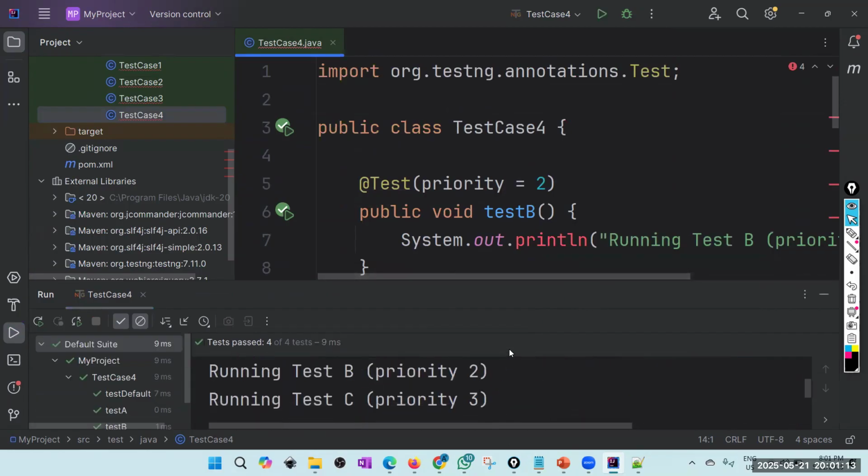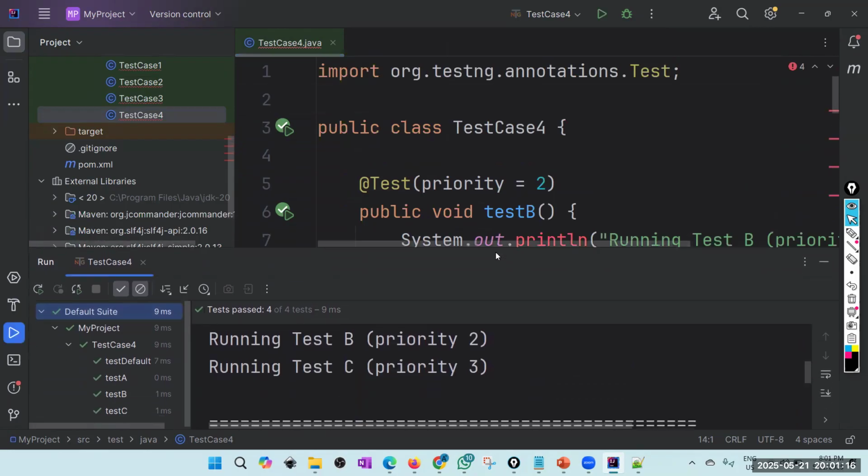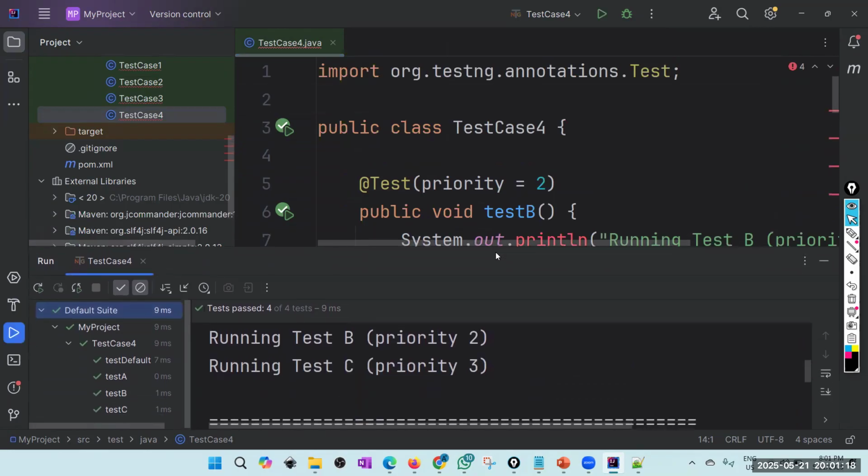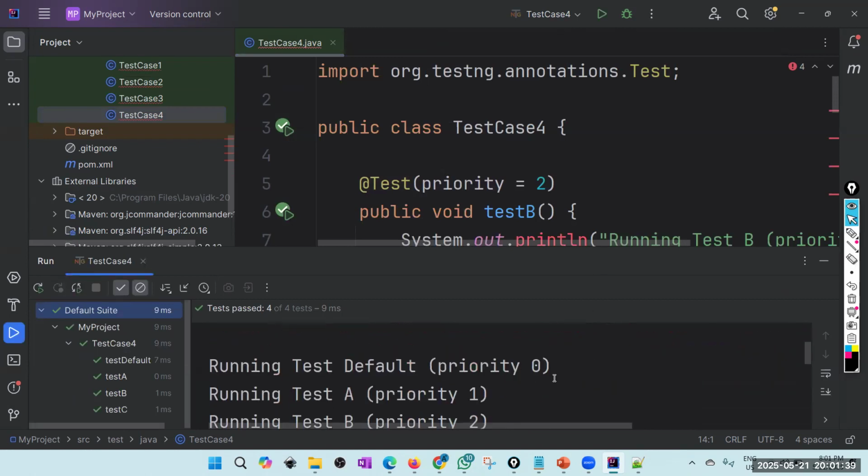Sorry, the lower priority number means higher priority, right? Priority 1 means highest priority. Priority 2 means lower than that. Priority 3 means lower than that. That is how it works. Sorry, I made a small mistake earlier. So don't think that the higher the number, the better. No, the lower the number, the better. So therefore, 0 priority is the highest priority.